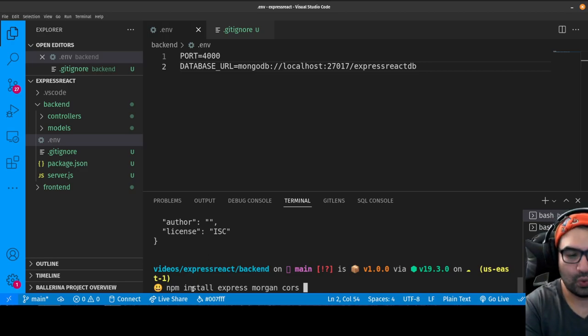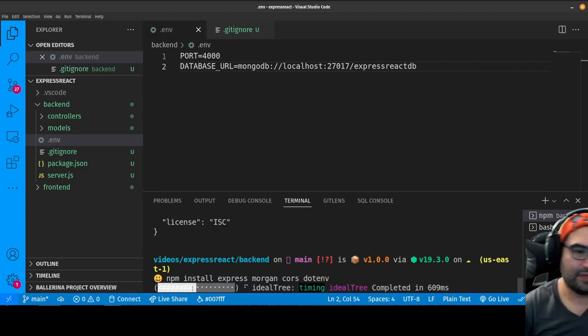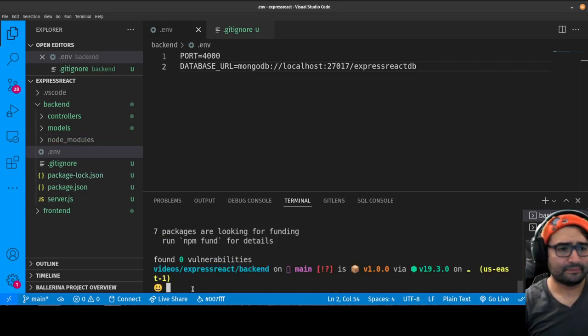Express, Morgan, CORS, and I think that's pretty much it. Oh, and dotenv because we are using a .env file. Okay, so that should keep us out of trouble.